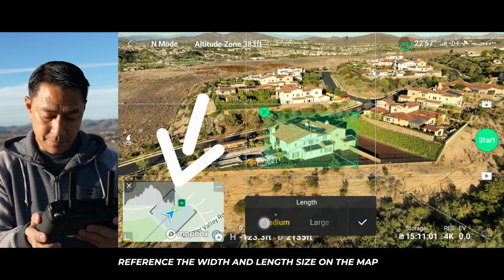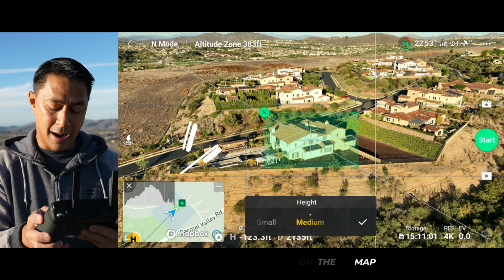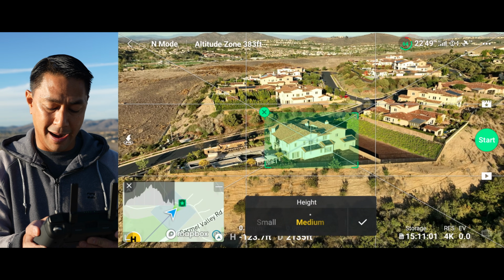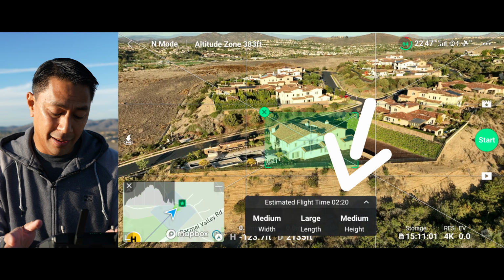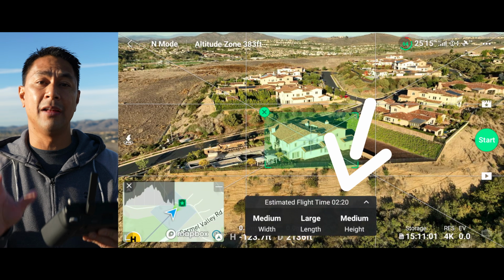Length, let's go large on that one. And height, we'll stay a medium height. We're just shooting a house. We don't want to go too high. But with that small change, now it's letting me know that it'll take 2 minutes and 20 seconds.